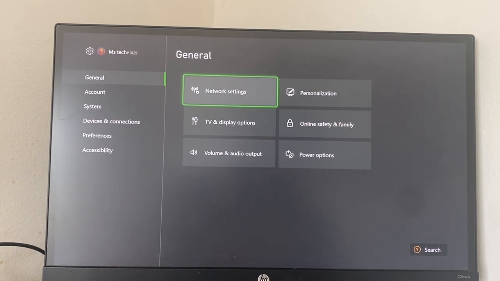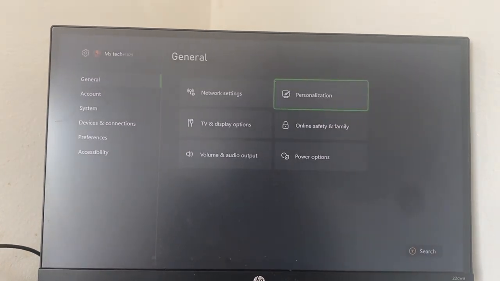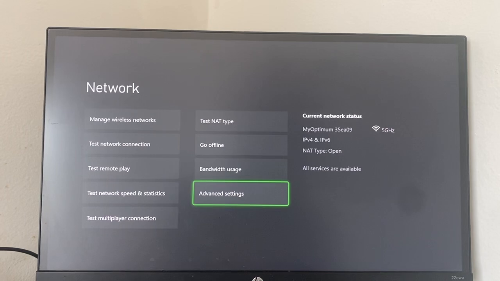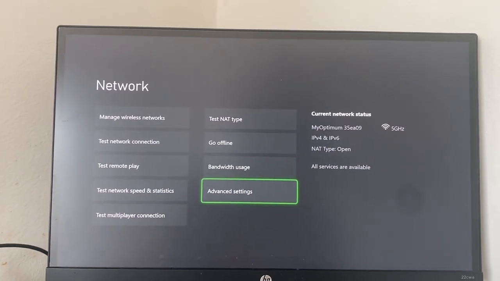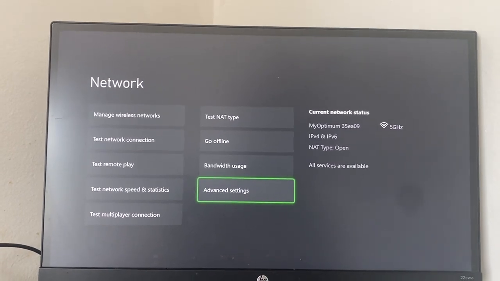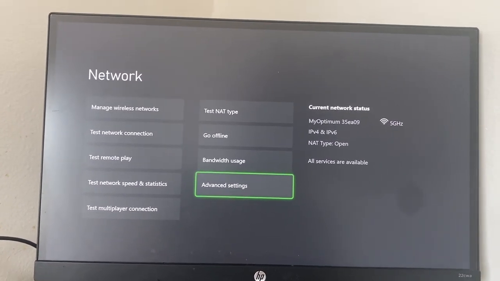the third method I recommend you guys doing is heading over to General, heading over to Network Settings, and then you're going to go to Advanced Settings. From Advanced Settings, you're going to change your primary and secondary DNS. You're going to change the primary to 8.8.8.8 and the secondary DNS to 8.8.4.4.